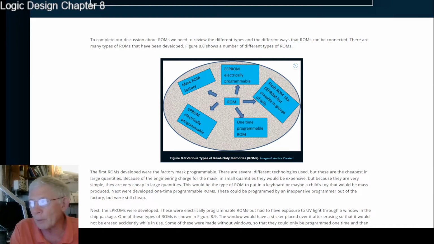If you need to program them yourself, then you can get them maybe one-time programmable, like this one, or electrically programmable, ultraviolet erased, or electrically programmable, electrically erased, or you can do flash programmable. So the exact type of ROM you use depends on a whole bunch of factors. We're not going to get into that today.